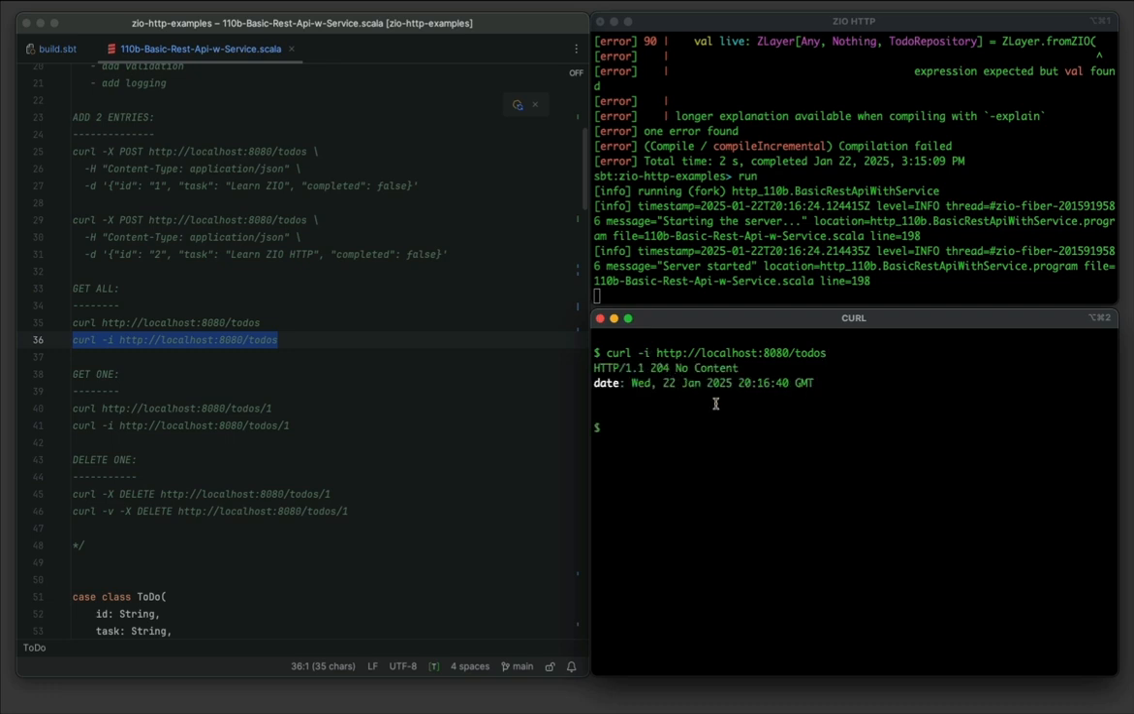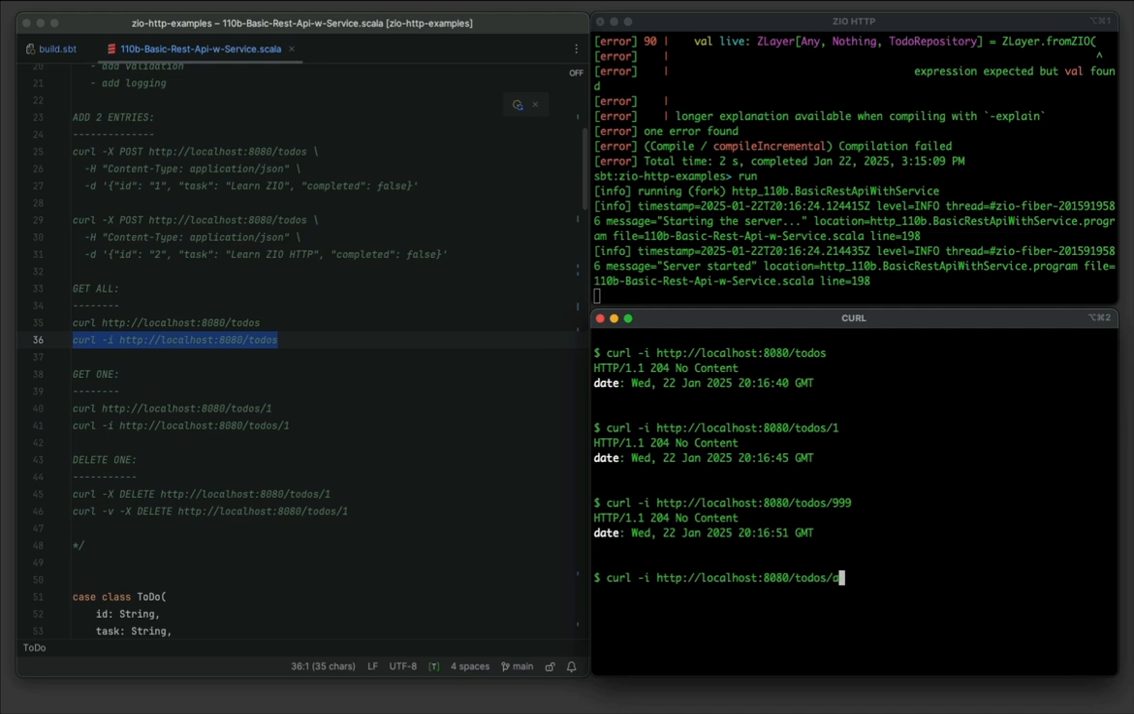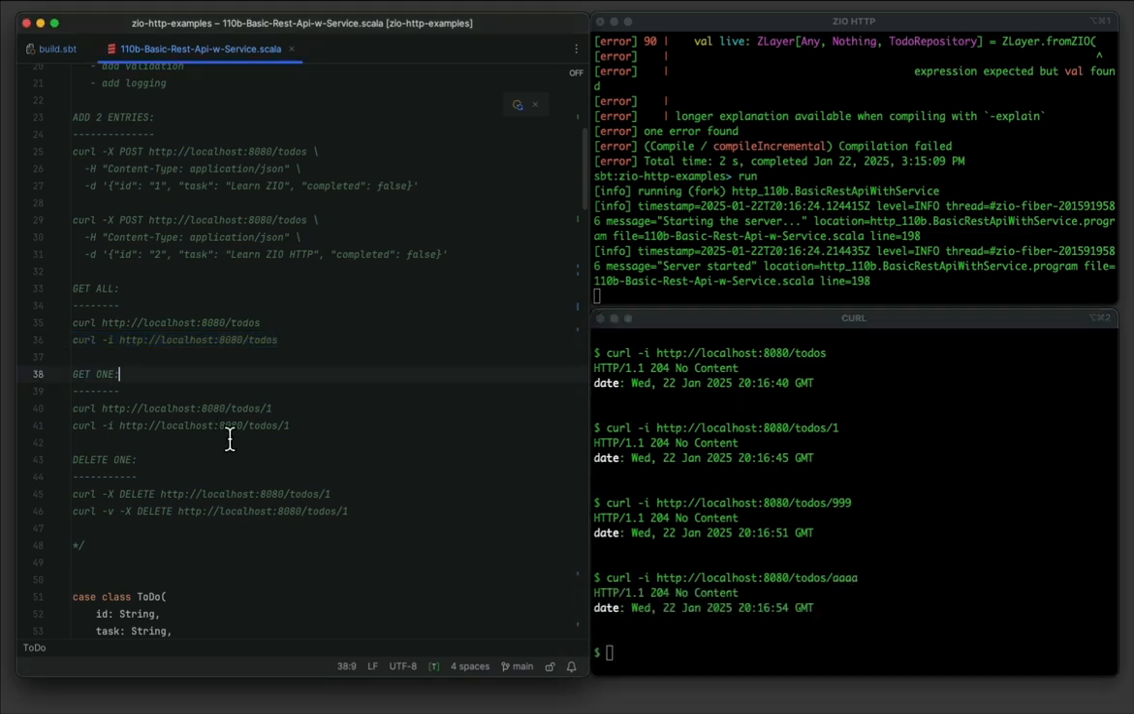You can see no content. I could try to get one value like that, no content. Try to get another one. That'll be no content. I started to do AAA, and that will also fail with the no content error there. So what we could do now, actually, let's try a delete and see what happens with a delete.